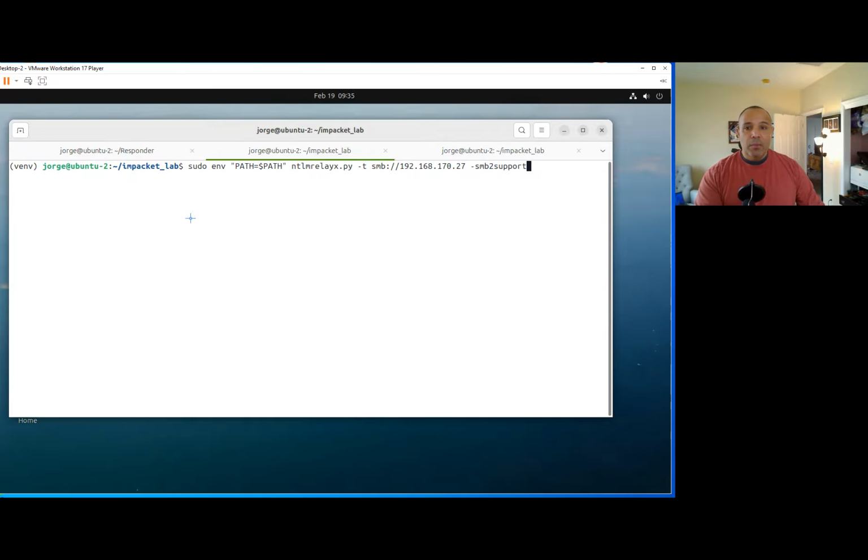I'm going to be running the command sudo with the path. Make sure that you look into the NTLM relay that is in the virtual environment. My target, and the target is where I'm going to be relaying those requests that are coming to me as an attacker. Where do I send those to? I'm going to be sending those, using SMB, to 192.168.170.27, which is the remote server that the client is trying to connect to. And I am going to be using SMB2 support.